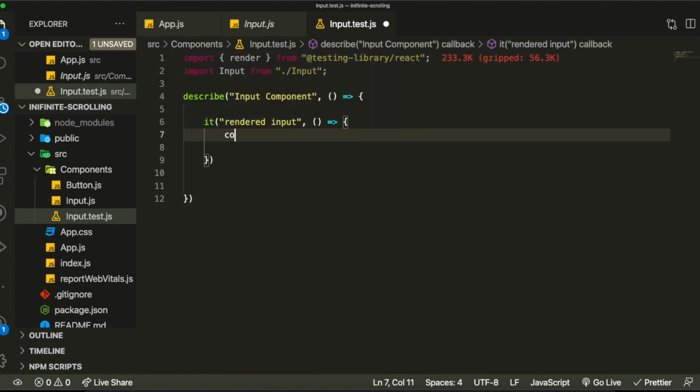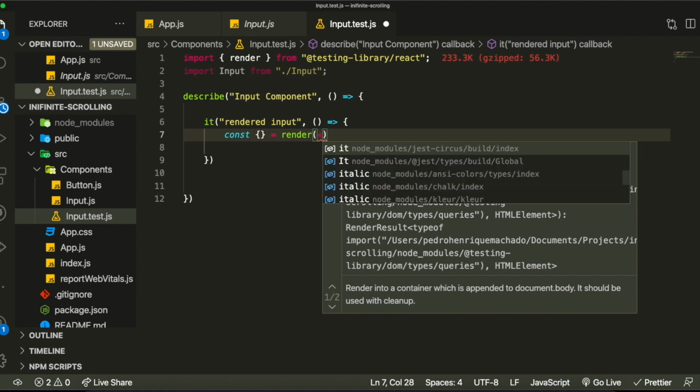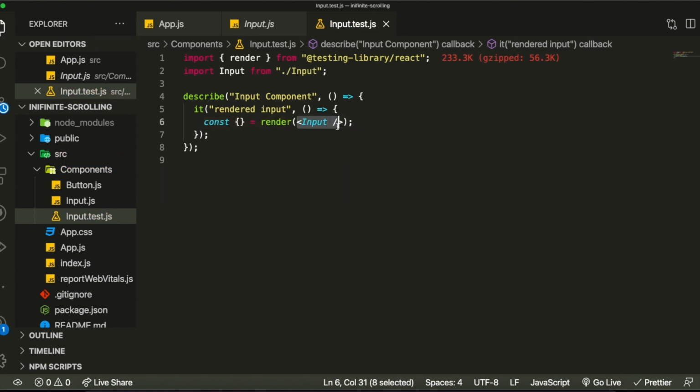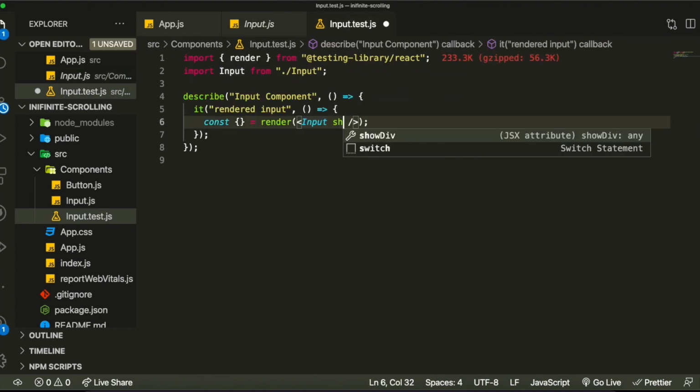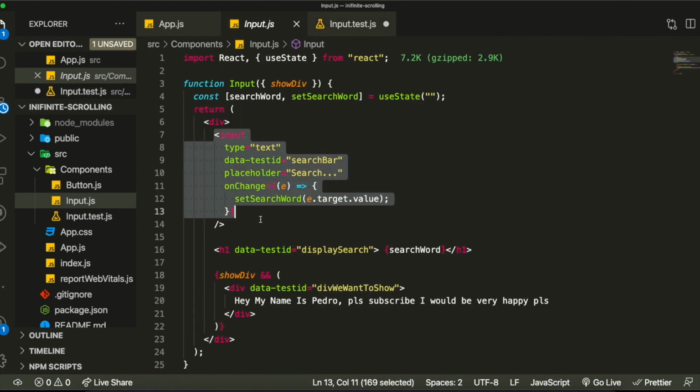So we're going to come over here and say const and set it equal to render, and we just pass over here the actual input that we're testing. So I'll just say input like this. You don't need to pass the props. I know that input has props. You can pass them if you want to, but let's do it right now. Let's pass the prop show div, and set it equal to false. It doesn't really matter because this test is just testing to see if this input appears.